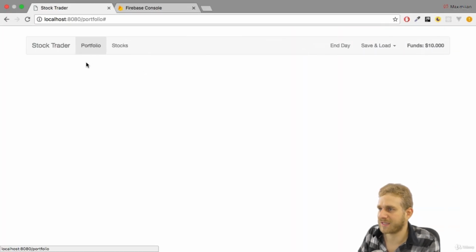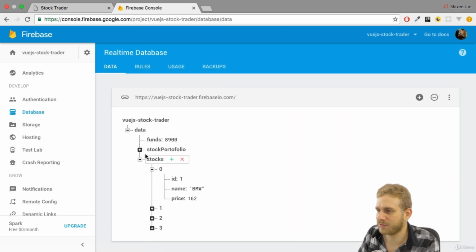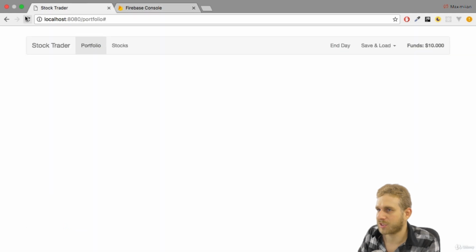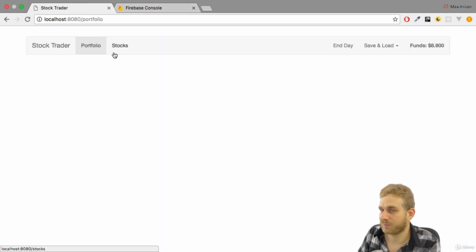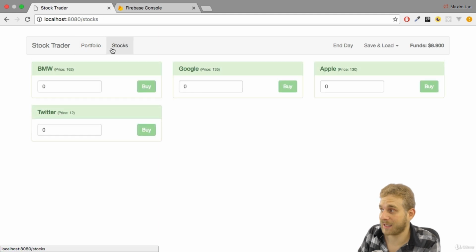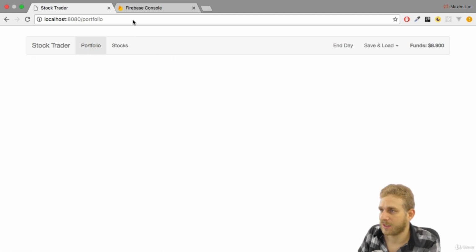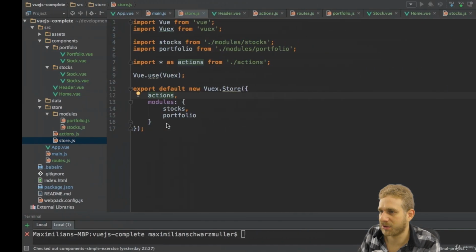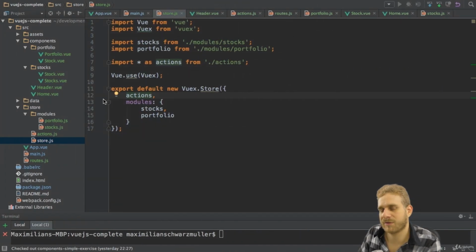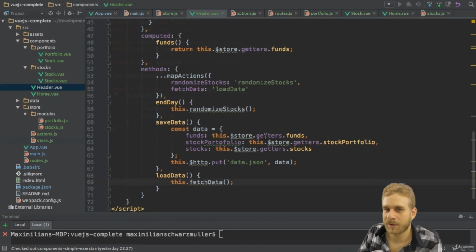We see our portfolio is empty here, but on Firebase we do have a stock portfolio. So if we load, well, nothing happens. It should change. We can see that our funds got updated and our stock prices too. So somehow the portfolio is not loaded correctly. Let's have a look at what's going wrong here.